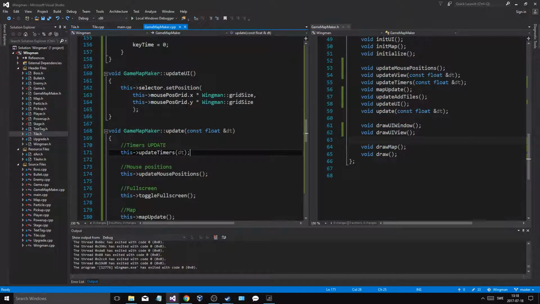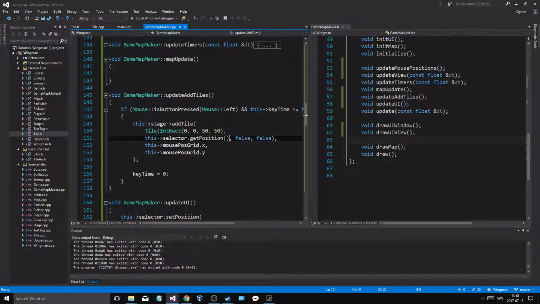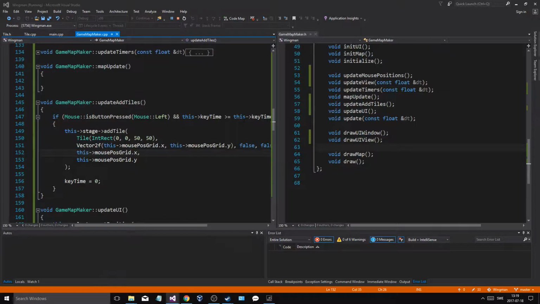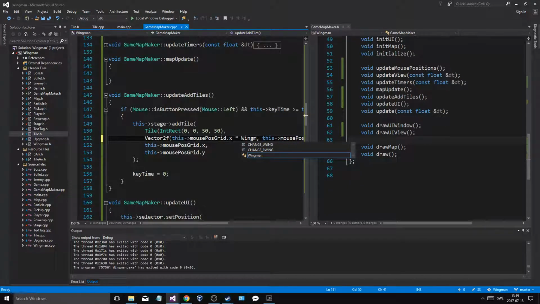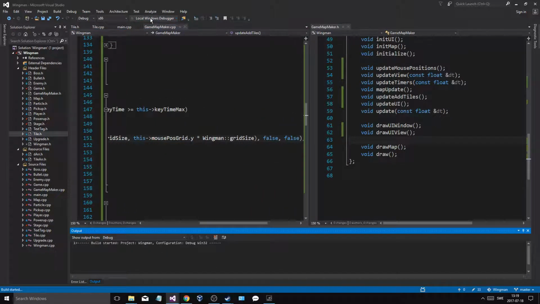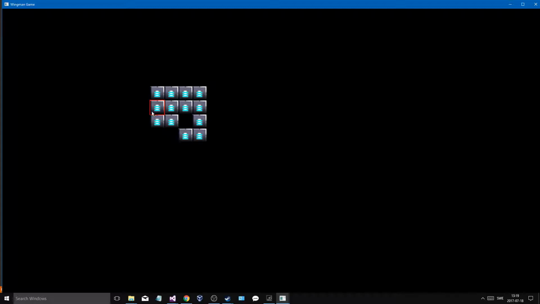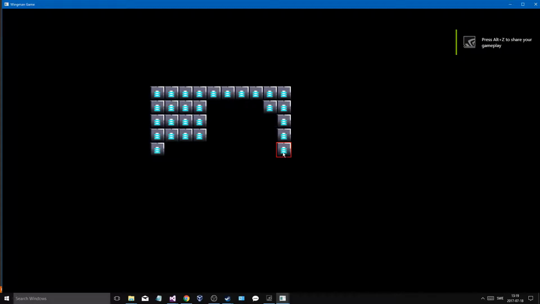What I could do is, instead of sending in the selector's position, which could be faulty, I want to do vector 2f this mouse plus grid dot x, this mouse plus grid dot y, and send that in. Maybe that will help. Oh, whoops. Multiplied by wingman grid size. So we get the exact position where it's supposed to be, so we don't get any issues. Now, maybe that's going to help. I'm not sure.